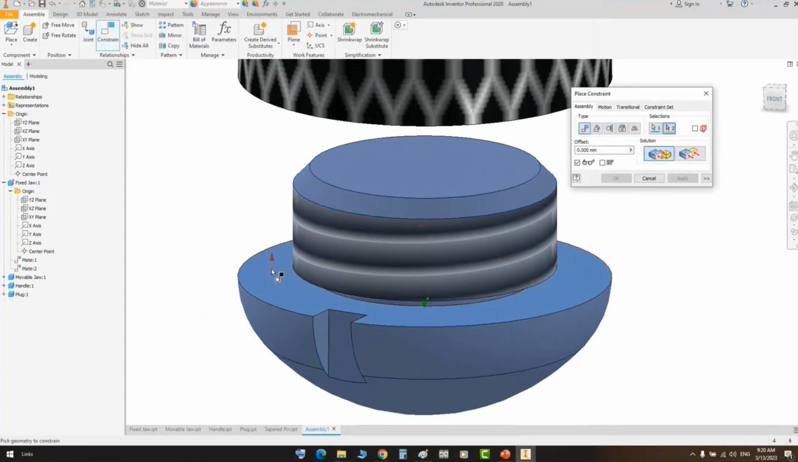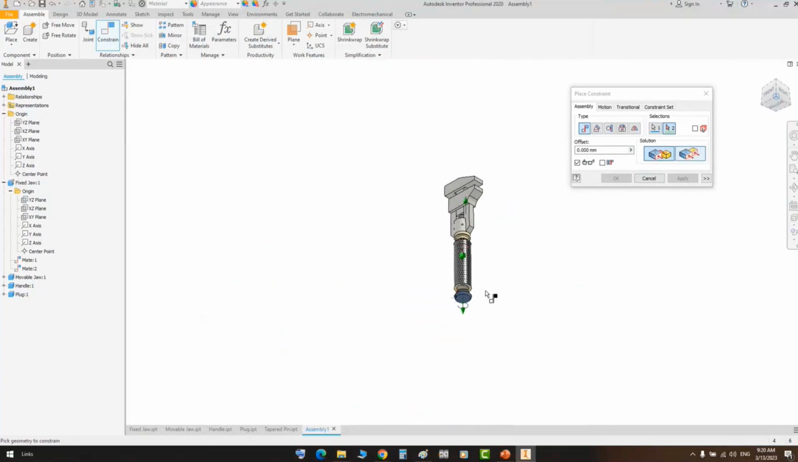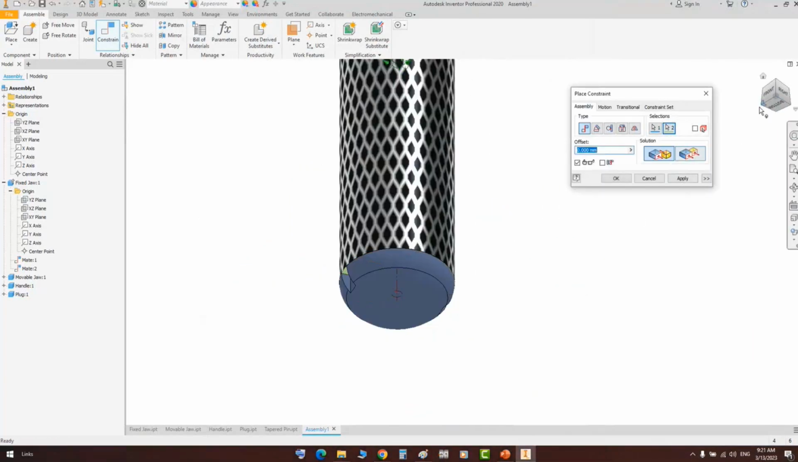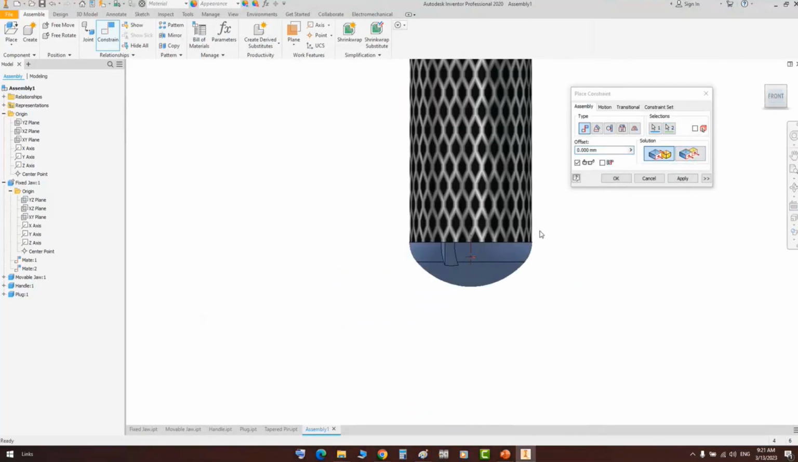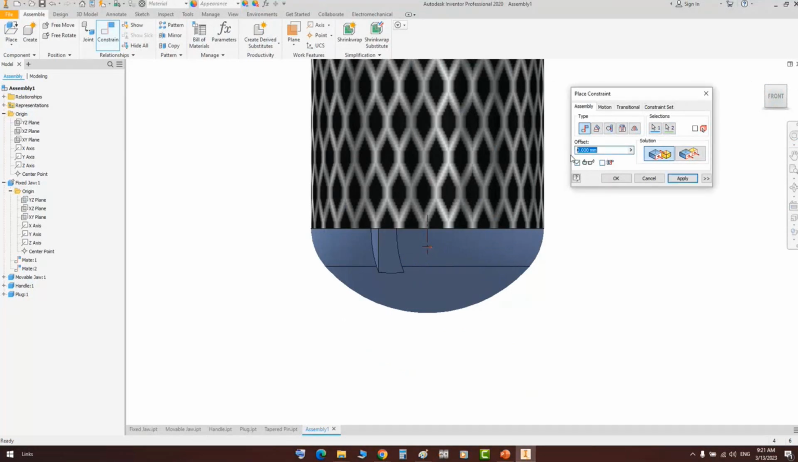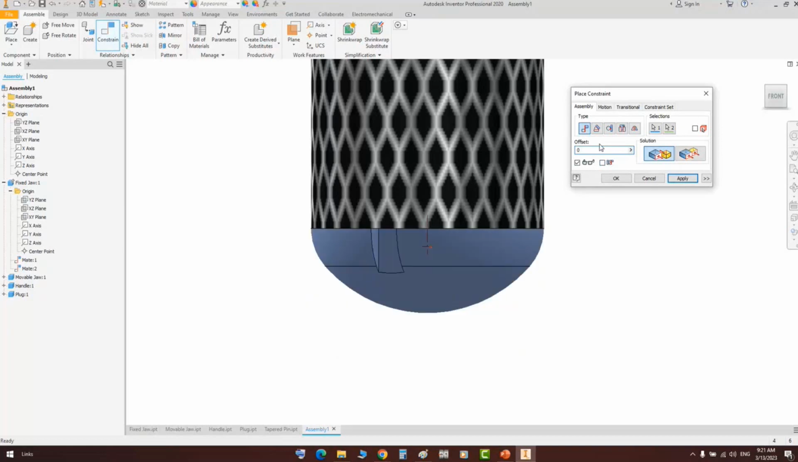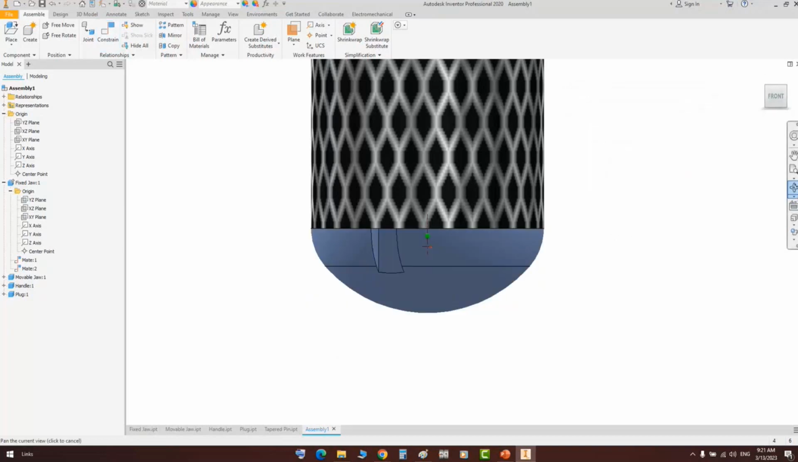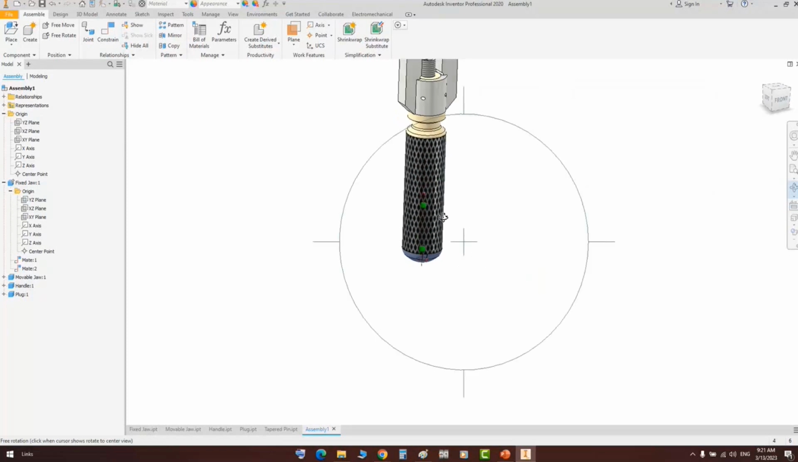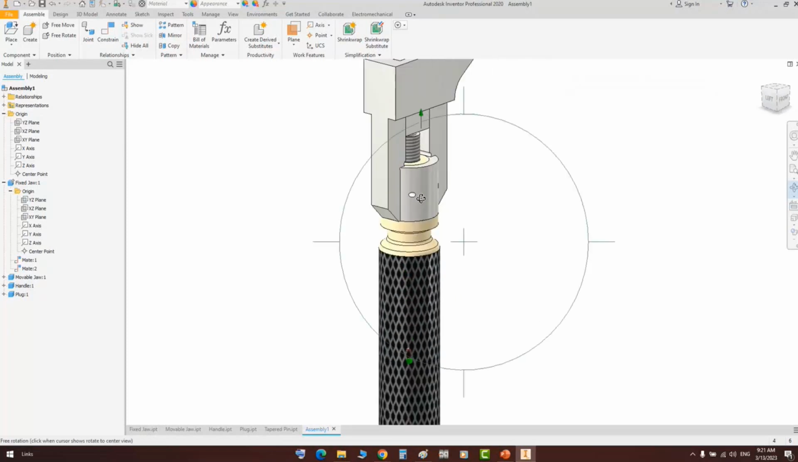One more constraint, which is make this face mate that face. And as discussed in the previous session, you can define an offset. So for example, if you would like to make an offset by 1 millimeter or 10 millimeters, you can do that. But the value here is 0. Let's click OK. Now we have that part completely assembled here.